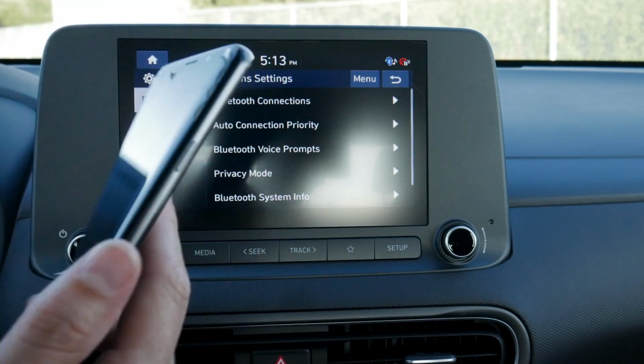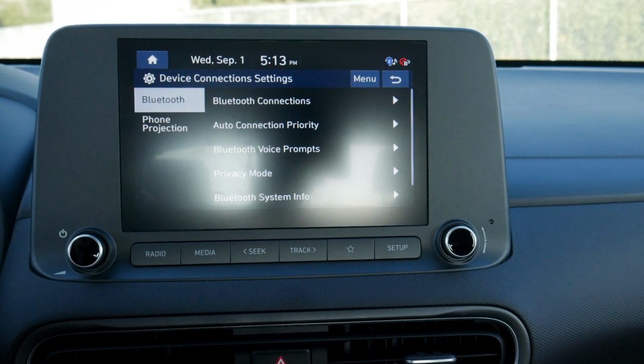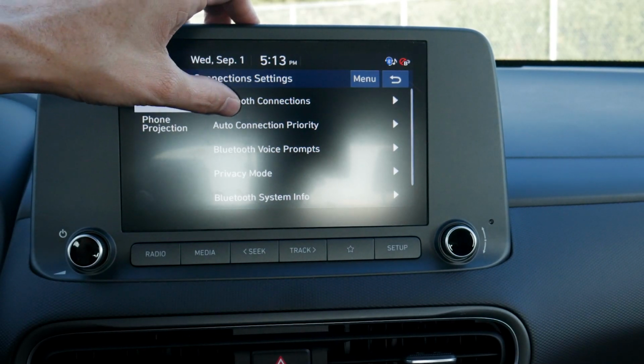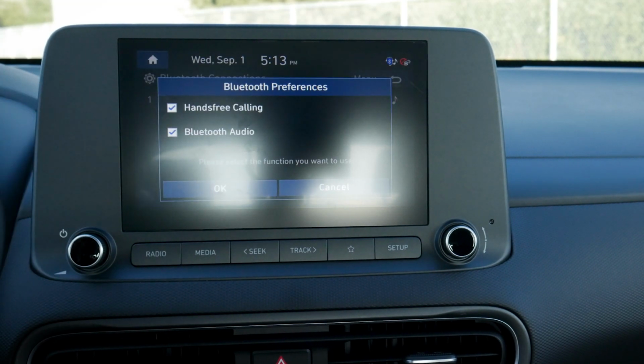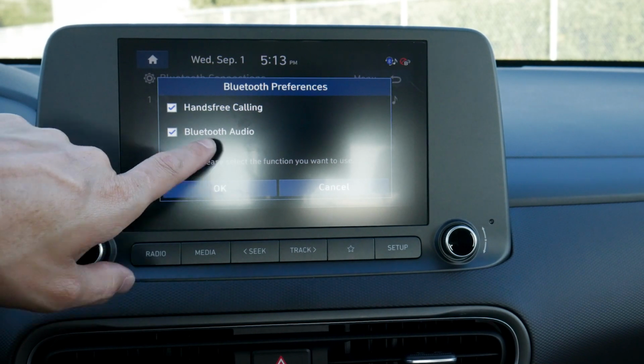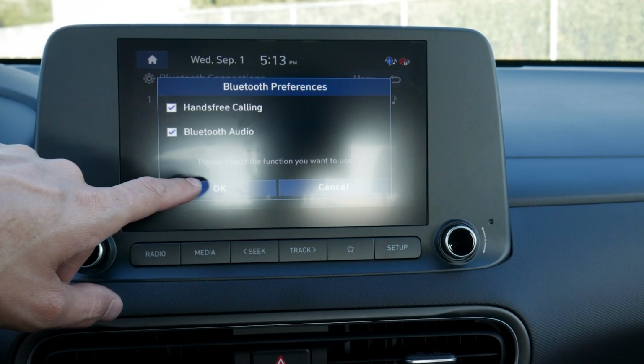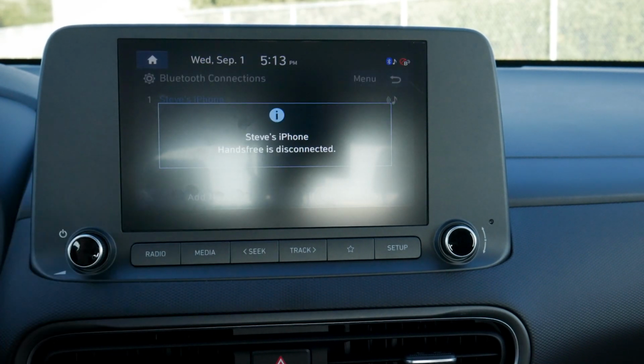Right now, connecting an Android device is literally the exact same process. So what we're going to do, we're going to go to Bluetooth connections there, and we can add a new device as well. So we're literally just going to do that. Okay, so we're adding a new device. We have to make sure hands-free calling and Bluetooth audio are there. So they are. We're just going to hit OK.